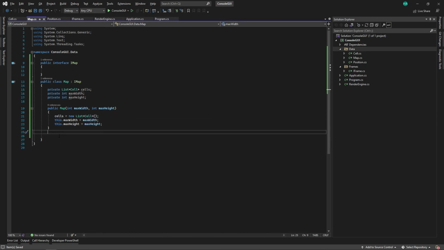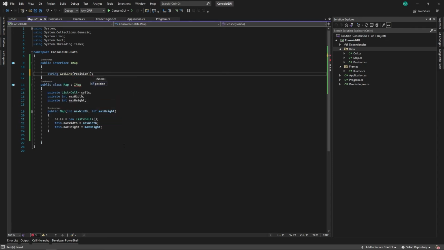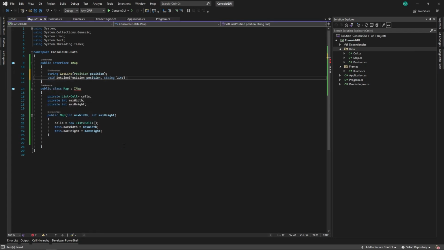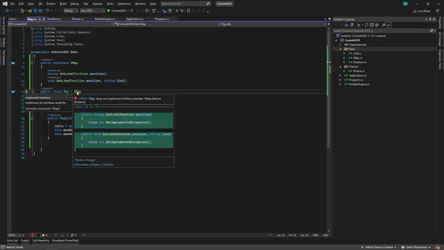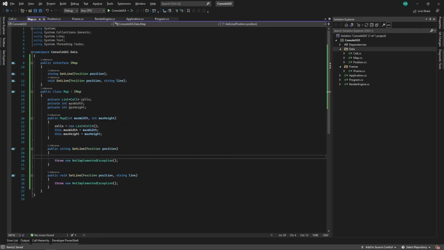So for now, what do we want from the Map? Well, we want a lot from the map, but the only functions that will help for now are GetLine and SetLine. I will write them and you will see how they will be used. A string GetLine, and now Position here, void SetLine with Position and the string of the line. There you go. Let's implement this.